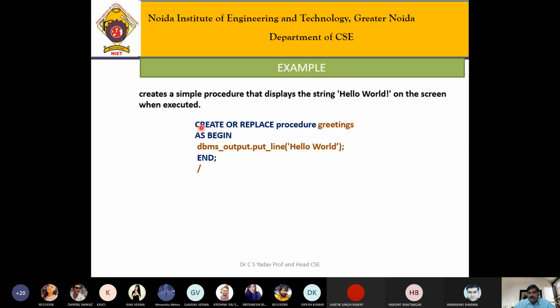Okay. So create or replace procedure greetings as or is begin and end. We write dbms_output.put_line('hello world'). So whenever we call this procedure greetings, then this message will be displayed. This is equivalent to a program through which we display hello world in C language. We write void main, and within the main we write printf hello world. So this code is equivalent to that code.